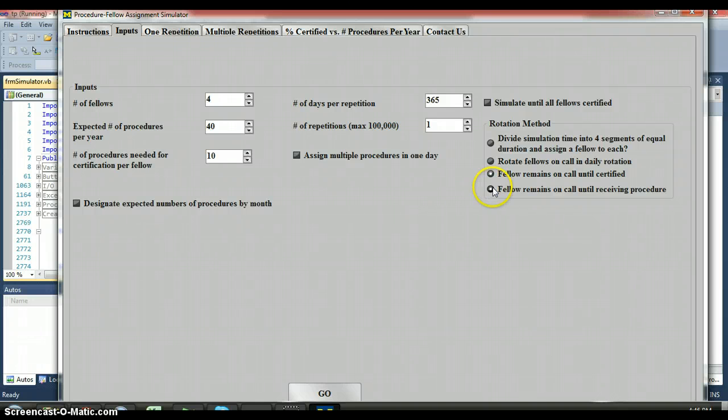And the last option is to have a fellow remain on call until they receive a procedure. So at the beginning of the year, fellow 1 is on call, and no matter how long it takes for that first procedure to arrive, fellow 1 is on call. And then once that procedure arrives, the next fellow is on call until they receive a procedure.